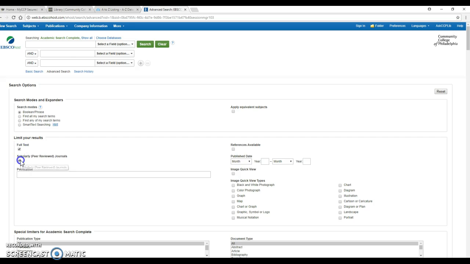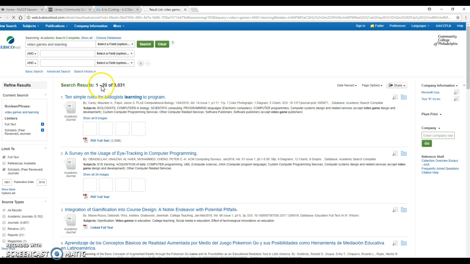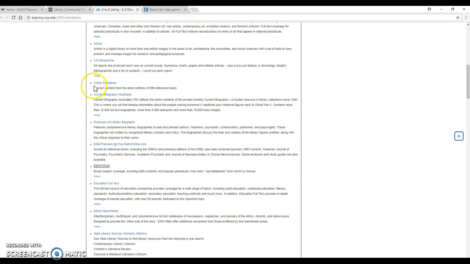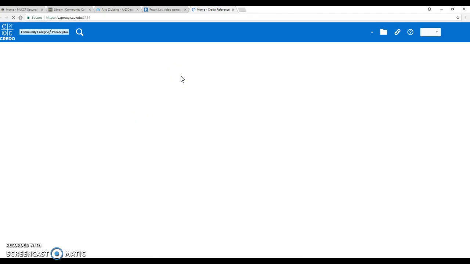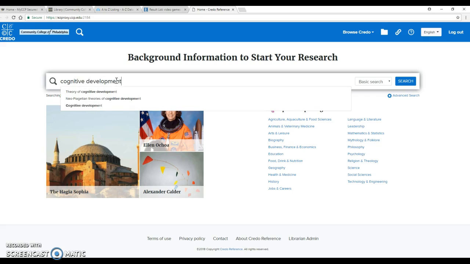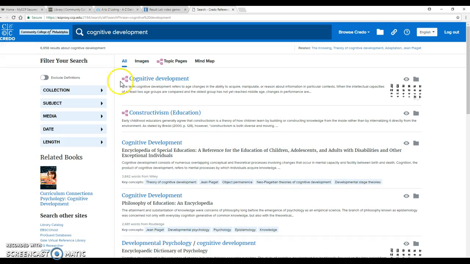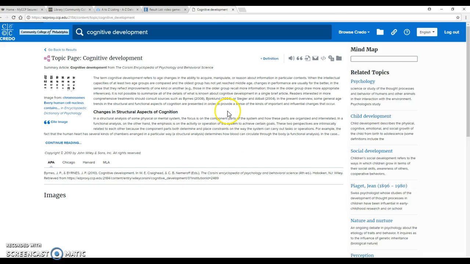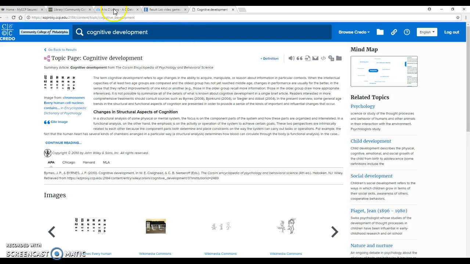Click Full Text Scholarly Peer Review. Lots of stuff. Computer reference is better than Wikipedia. Lots of good sources here describing topics that you can define.